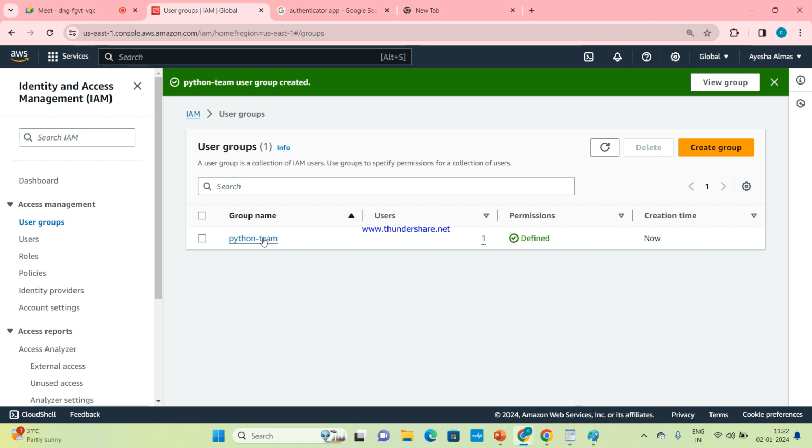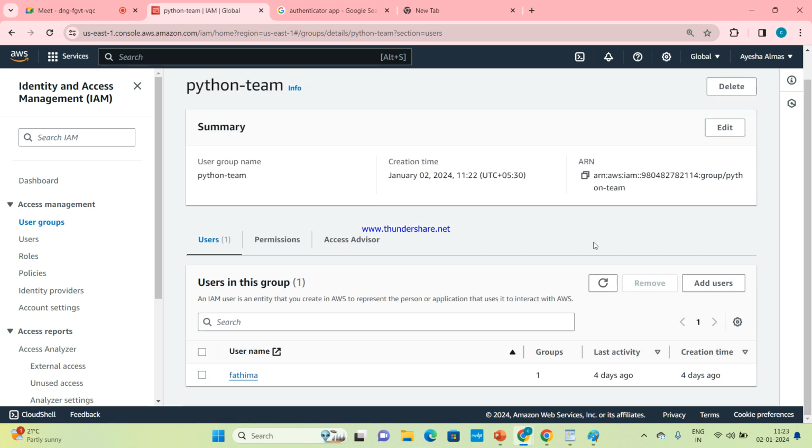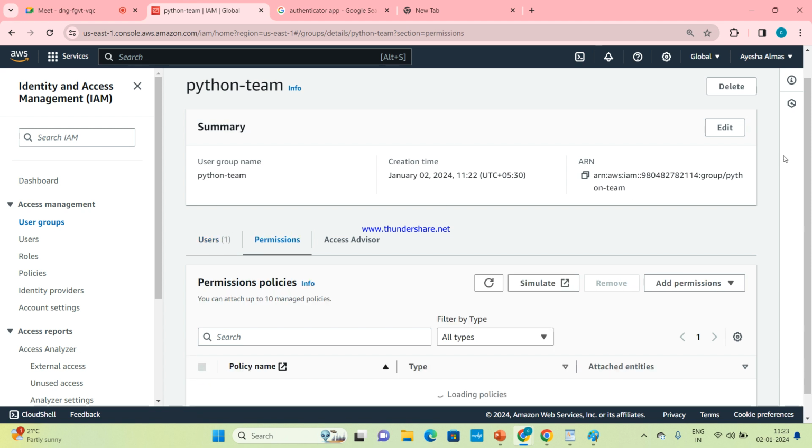So now in the Python team, the name of the team is Python. And how many users are there in this group? 1. What are the permissions to the group? EC2 full access. Right? Now go to this group. You can see the permission here. So you have given EC2 full access permission to the group.